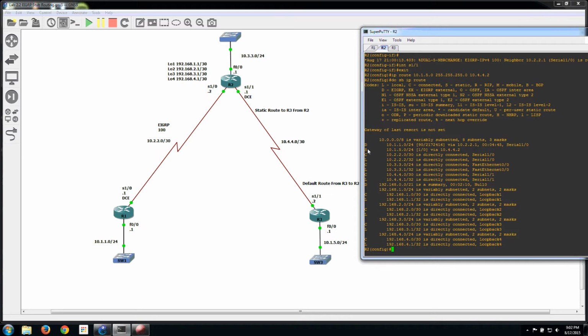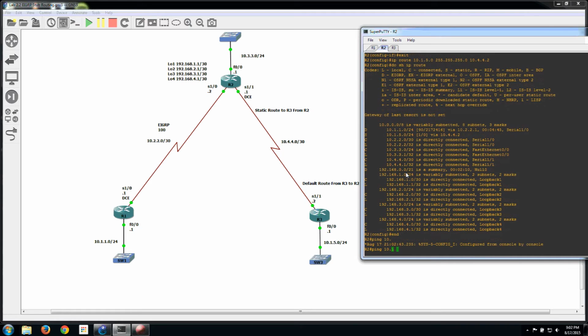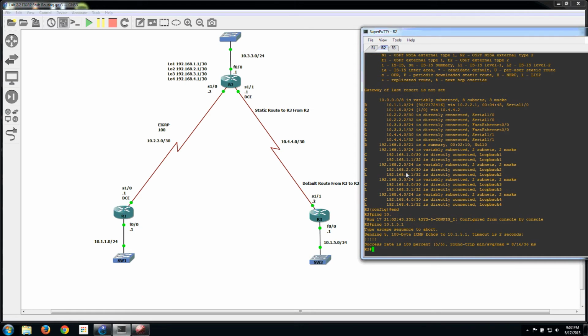we have our static routes that are separated here. We're listing it with an S for static. 10.150 via 10.4.4.2, which is router 3. So we're good there. Let's do a ping 10.151. We have a response from router 3.